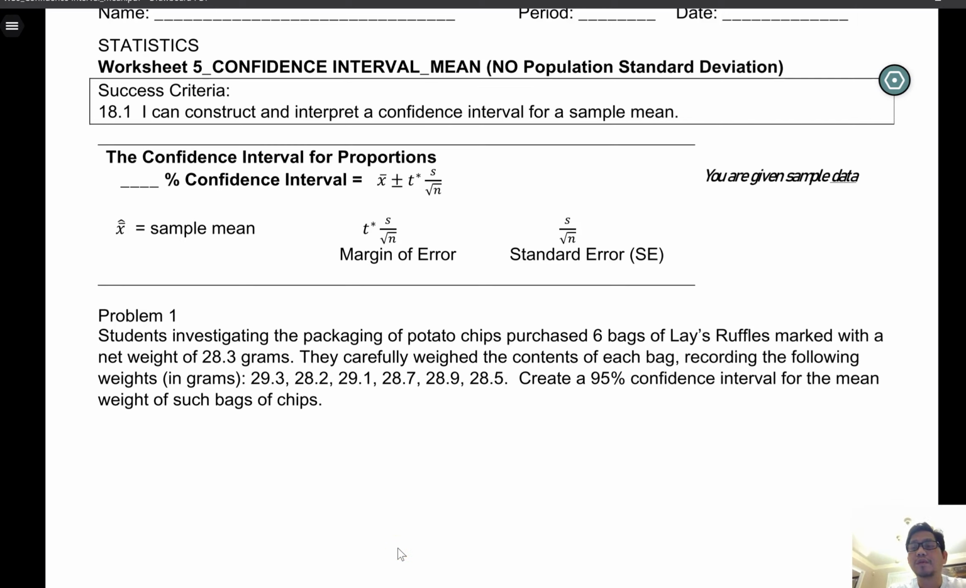Worksheet number 5, confidence interval for the mean. No population standard deviation is given. In fact, you're only given the sample data. Okay, so pause the video so you can read the problem.